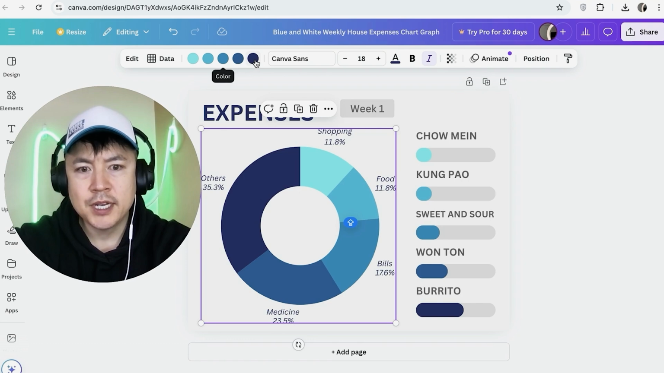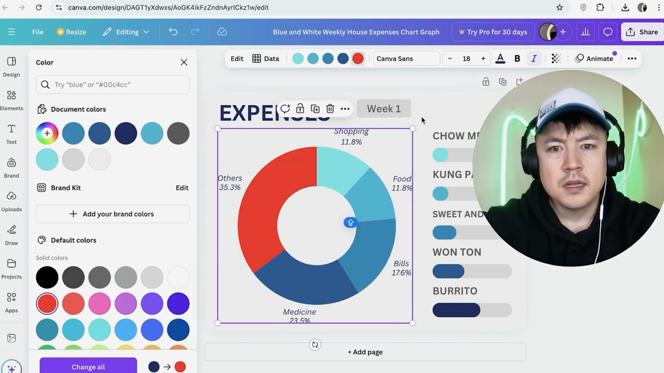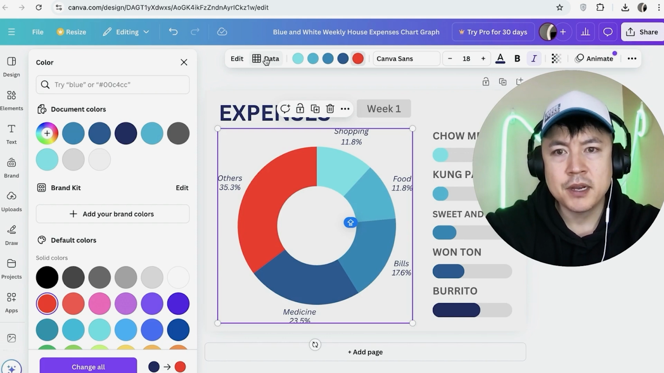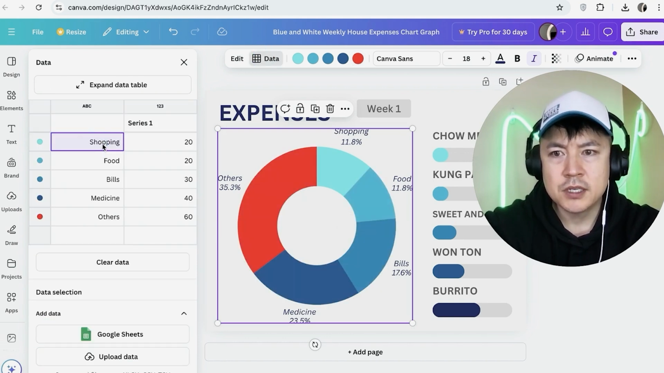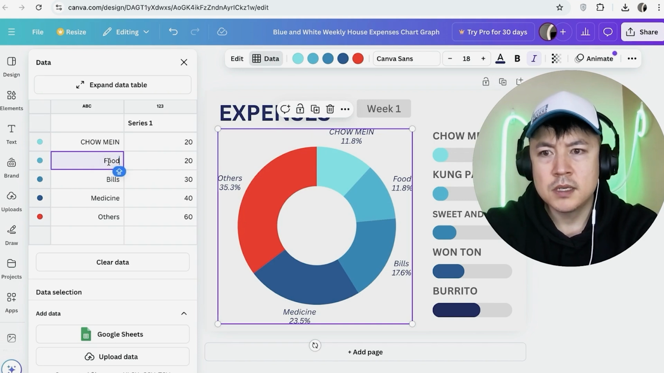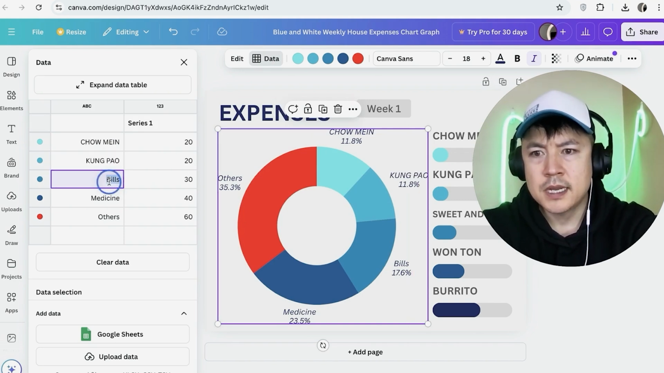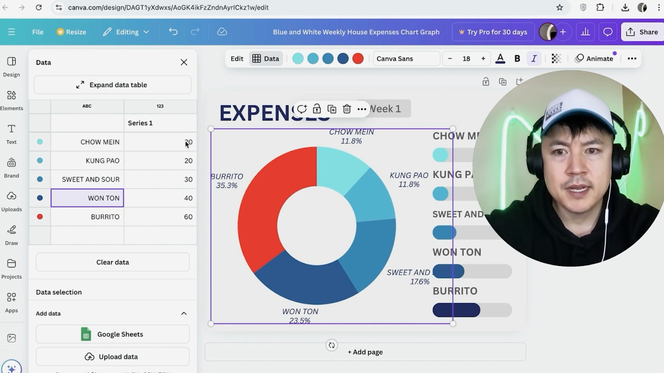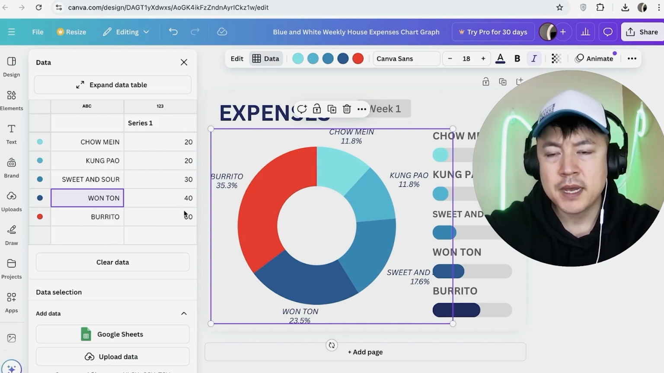So maybe we'll go ahead and change this to red. Okay, now what we're going to do is go ahead and change the data by clicking data up here on the top. Okay, now we're going to go ahead and change this. So this was shopping, but this we're going to change to chow mein. And then this one was kung pao. This was sweet and sour, and then others burrito. Okay, and then we can go ahead and change the percentages if we want by editing these numbers.